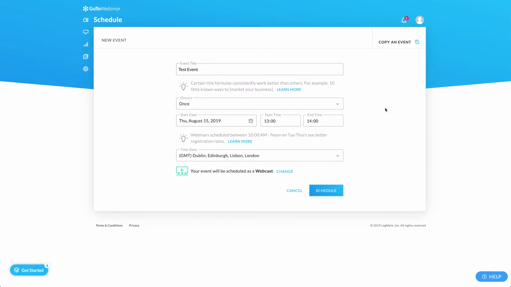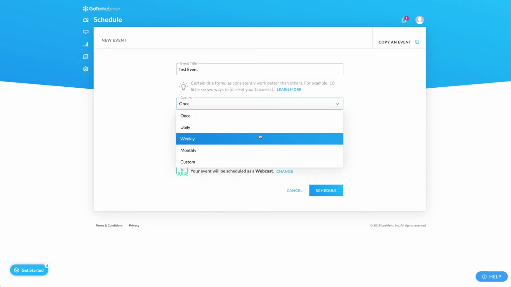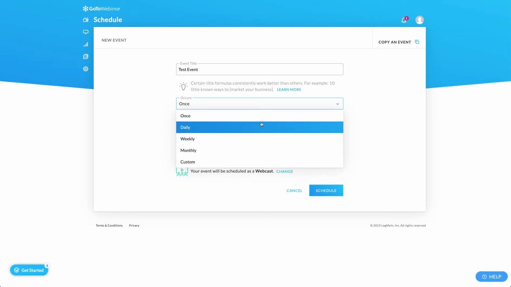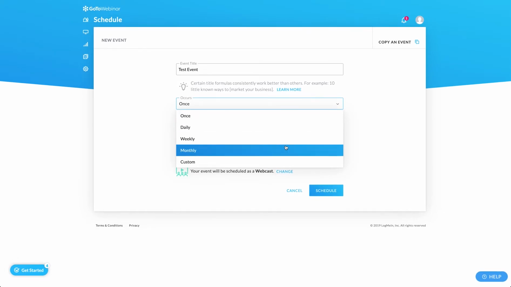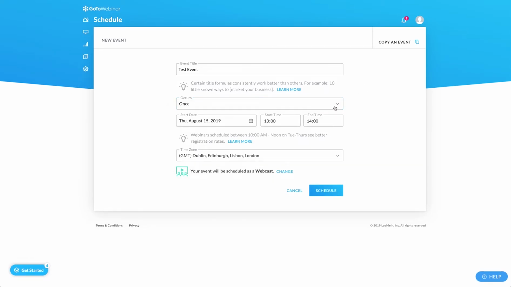So it's asking me how I want to publish this, so I'm saying that I want to publish this once. You can choose here whether it's something that you do once or whether it's daily, weekly, monthly, custom. You can also say whether it's a recorded event if you already have something that's recorded so that it's available all the time, or whether it's something that just appears for a set period of time for a sort of live broadcast.